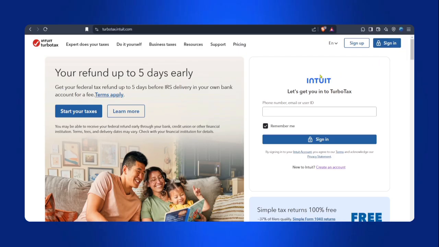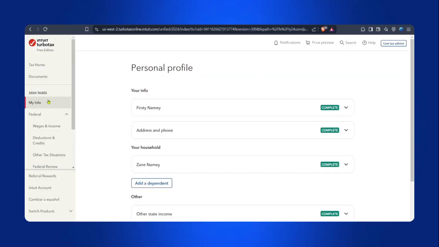First, open your web browser and go to the TurboTax website. Just type TurboTax into Google or whatever search engine you use. Once you're on the site, click Sign In at the top right and log into your account. Make sure your username and password are correct.